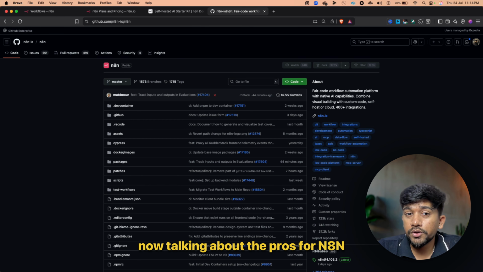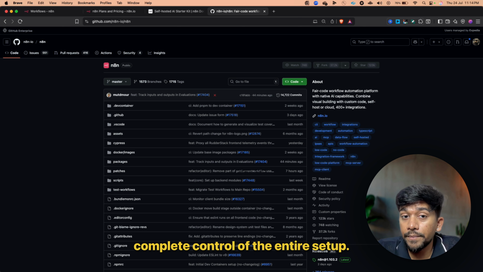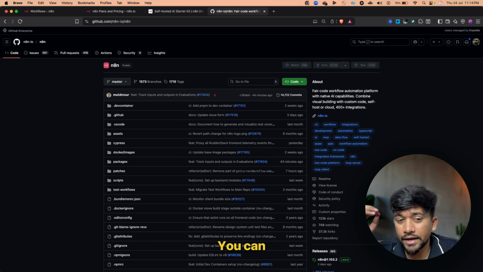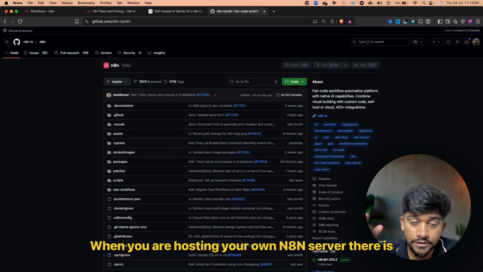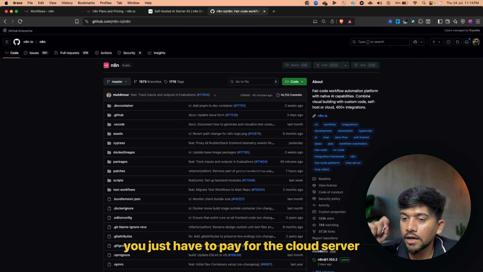Now talking about the pros of the n8n self-hosted version, the pro is that you have complete control of the entire setup. You can change how much memory you want to give to your n8n server. You can work around a lot of things when you are hosting your own n8n server. There is going to be very minimal cost. You just have to pay for the cloud server.